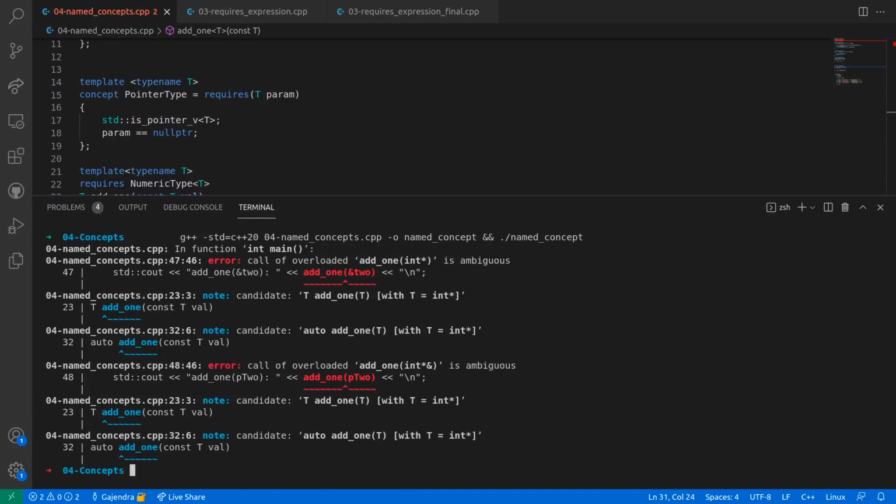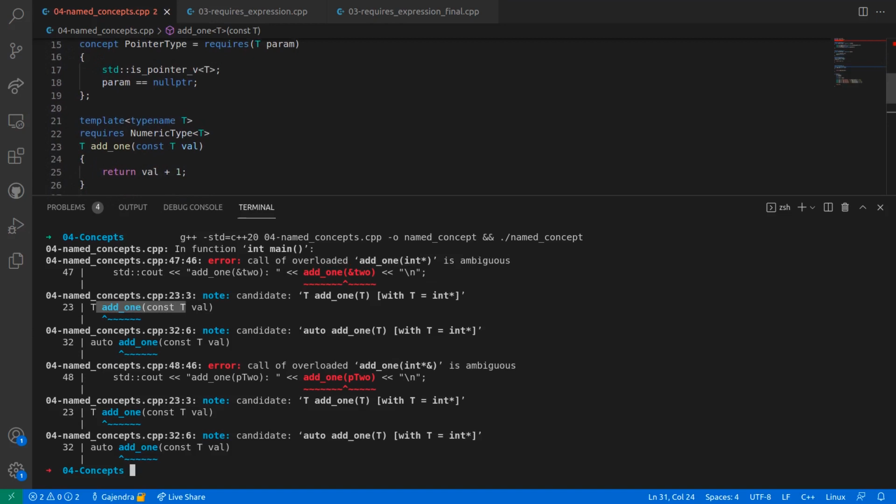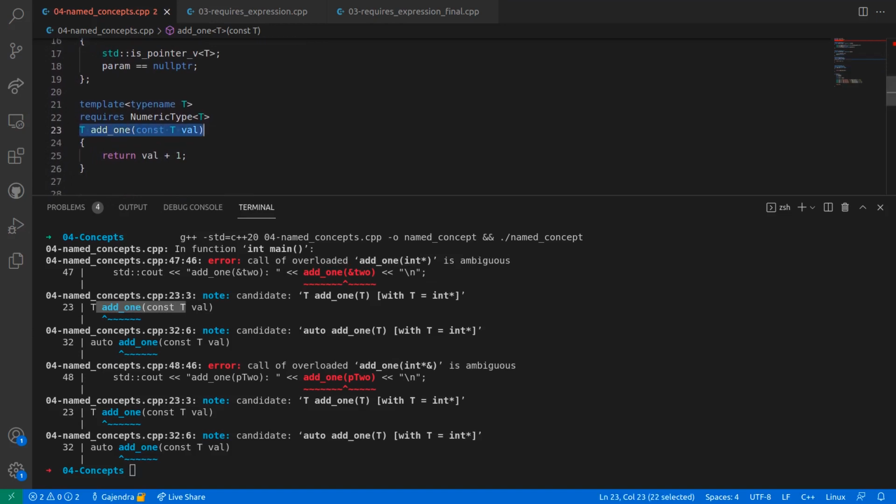And here we get the ambiguity. Call of overload add1 int star is ambiguous. It tries to find the overload in line number 23, which is the numeric type, and then finds another overload which matches the call, which is in line number 32. There are two reasons for this, which I will shortly discuss in detail.